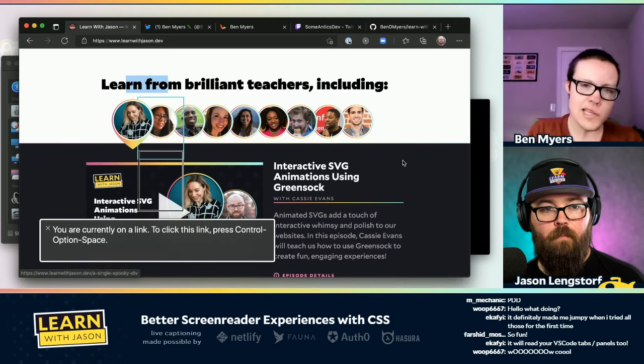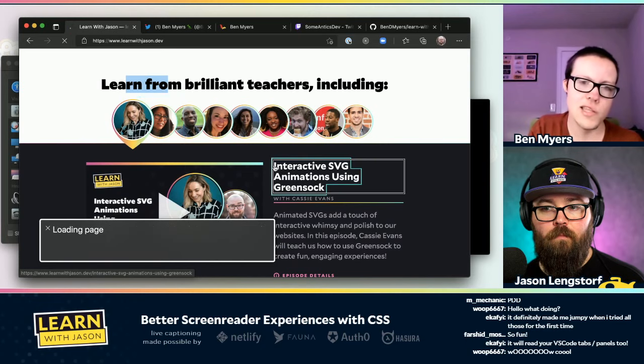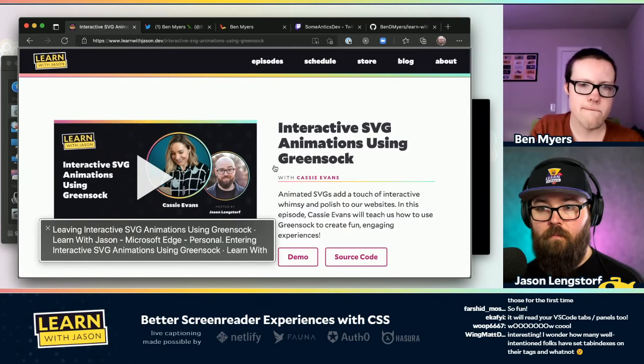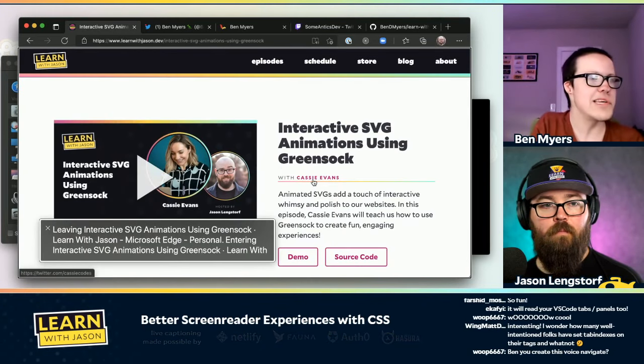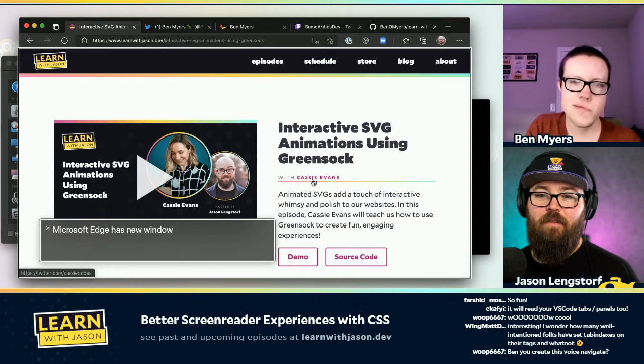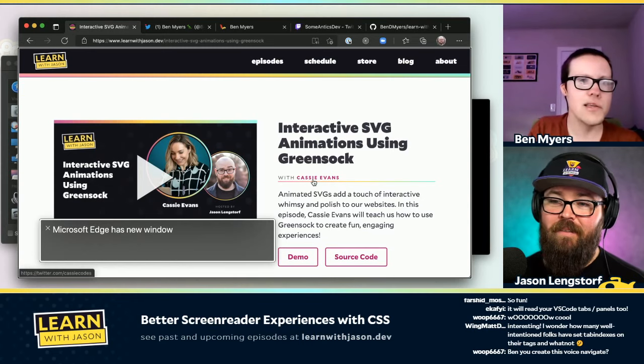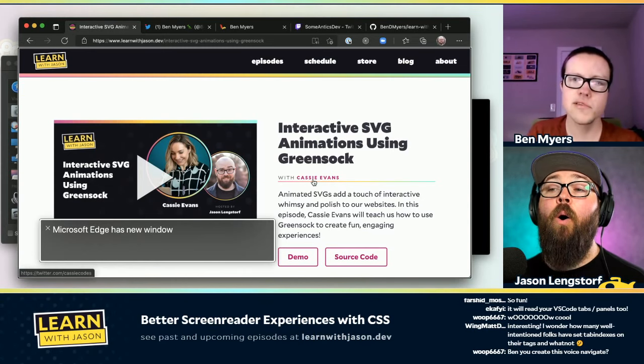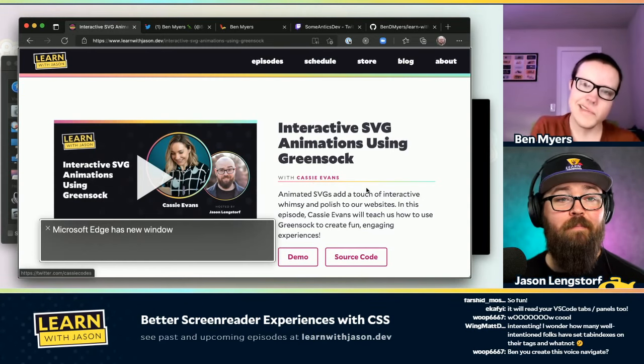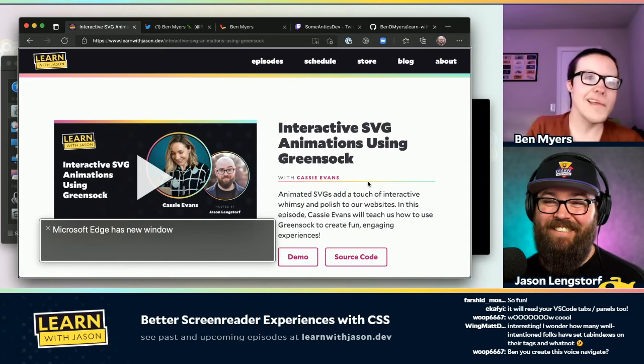Would you mind clicking in where, for instance, where it says interactive SVG animations? Loading page. I did not realize that was a link. Microsoft Edge has a new window. Okay, what new window do you have? You don't have a new window. You went to a new page. Oh, that's what that means. Okay. Yep. Yeah, you're good.